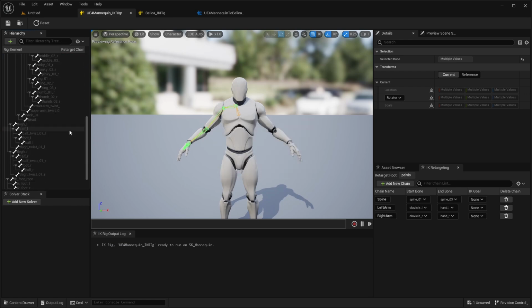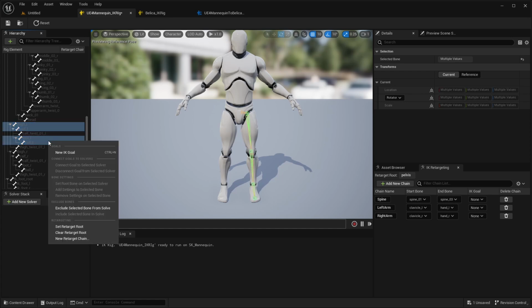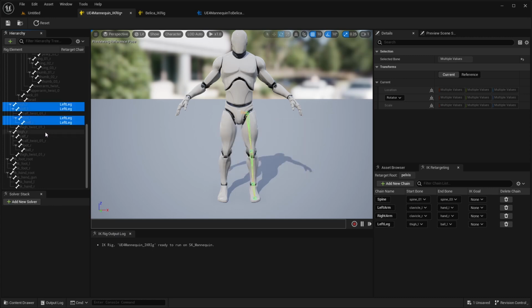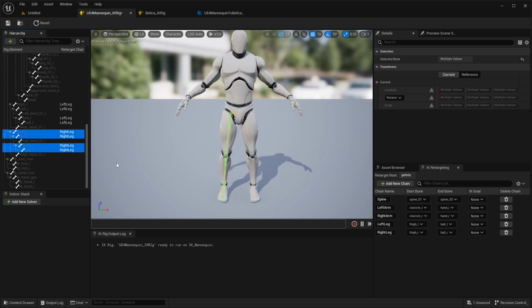And if you scroll all the way down, we have our thigh L through our ball. So all the way down here, and I'm gonna unselect the twist bone. So we have calf twist, and I'm gonna choose everything other than the twist bone. So that is the thigh L all the way to the ball L, without the twist. Right click, add a new retargeting chain, add chain, and the same thing for thigh R all the way down to ball R. Unselect the twist, right click, add a new retargeting chain, add chain.